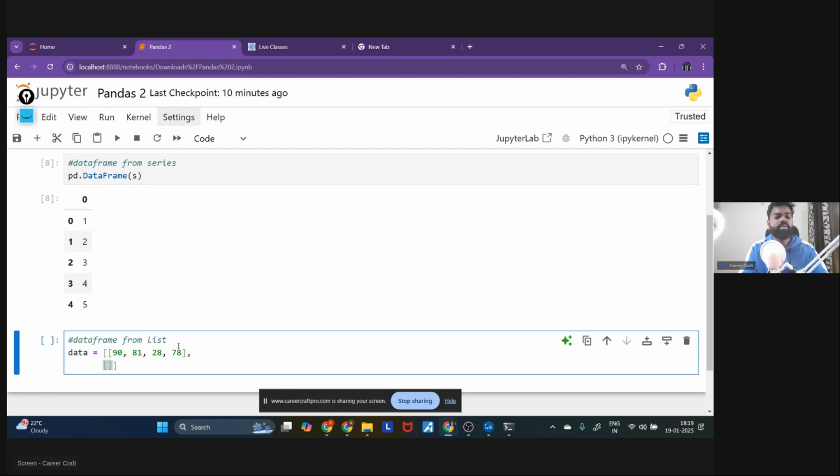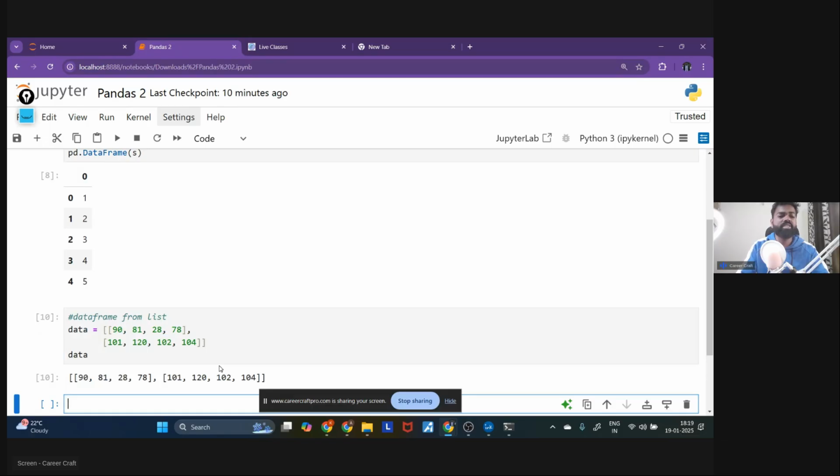Then second, we have 101, 120, then we have 102, and let's say 104, right? So let's say these are the two column values, or this is a 2D array. This is the first thing. Now what we have to do is very simple. First see, this is the data.